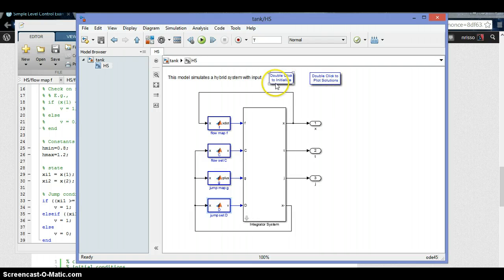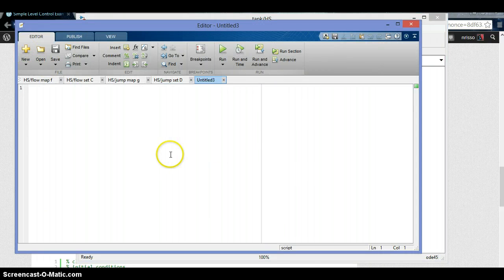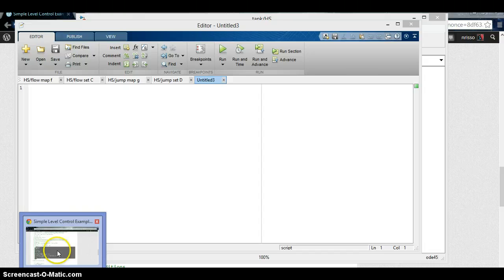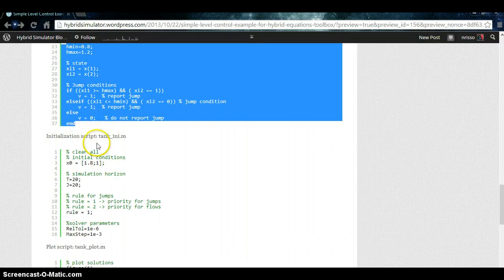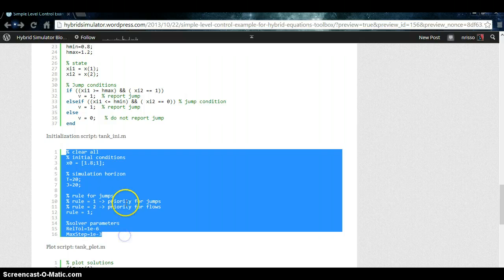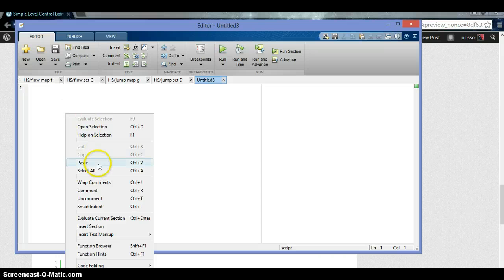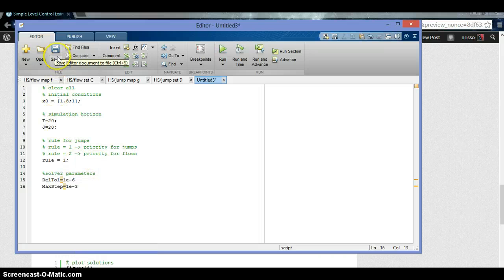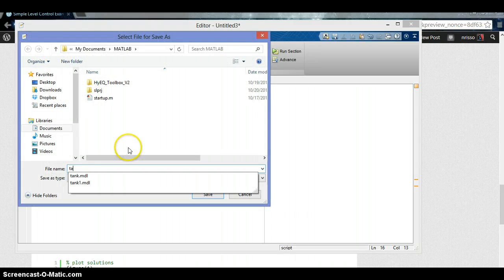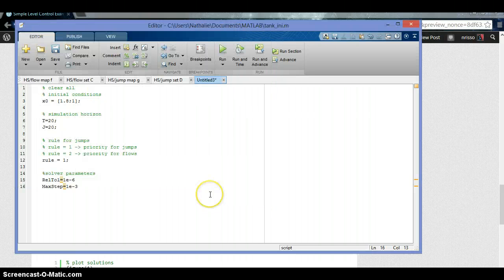To do so, we will create a new script, go to the hybrid simulator block, into initialization script and copy the code and paste it on the new file. We will save it as tank ini. Here we have the initial conditions for the system. The initial level in the tank is going to be 1.8 and the state of the pump is going to be 1, which means it's on.